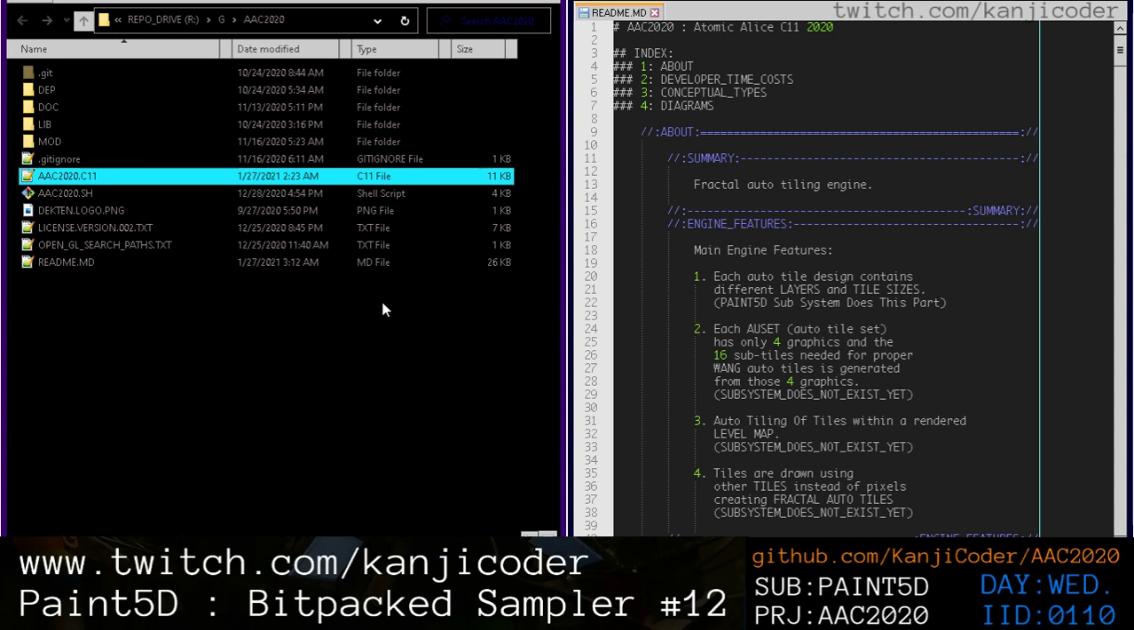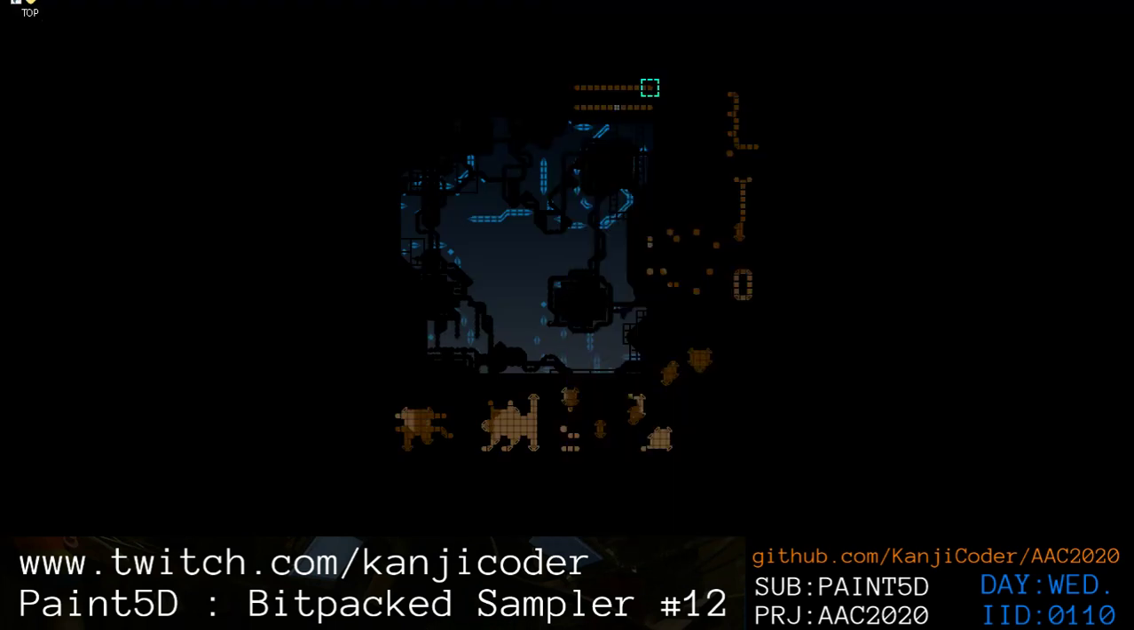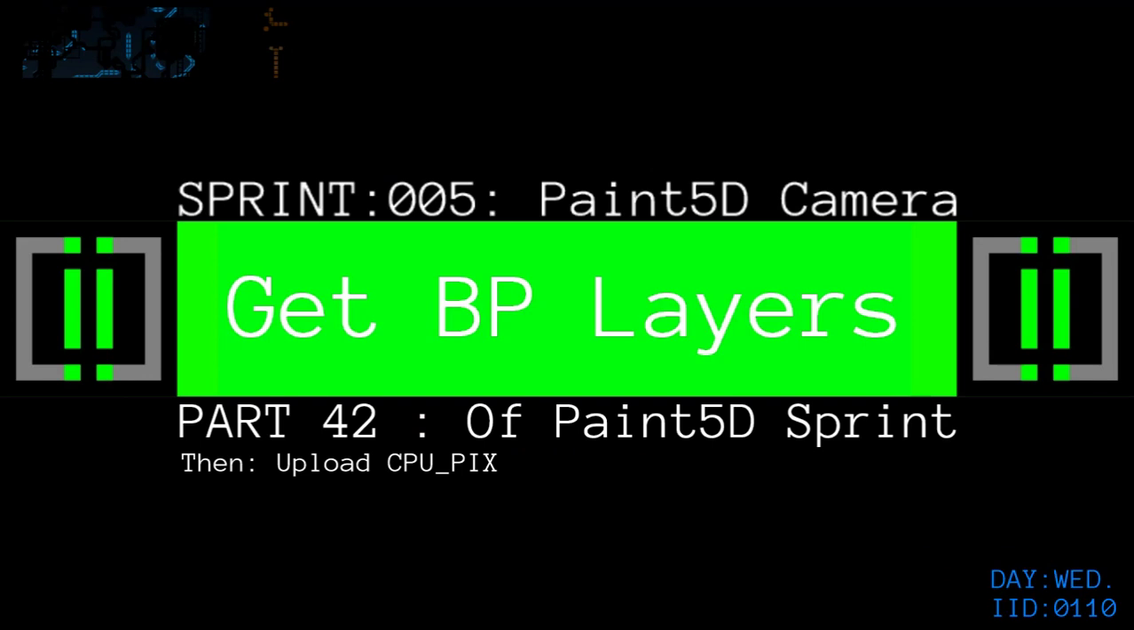So we got this. We're done with this for now. This is the thing we're doing. We're on part 42 of PAINT5D Sprint. We just kind of refactored some stuff. And I'm out of here for now, unless I feel like doing a little bit more. But I really don't feel like doing anything more, so we're out of here.